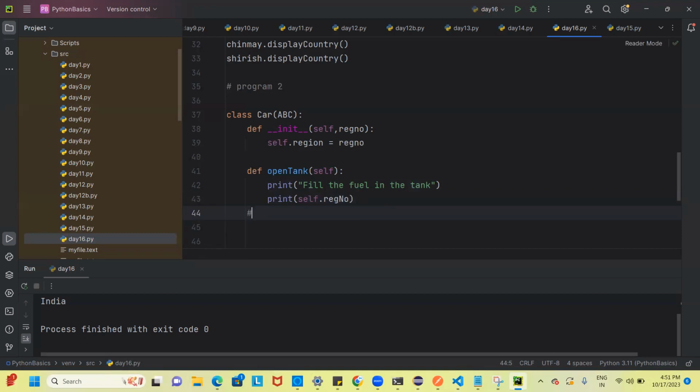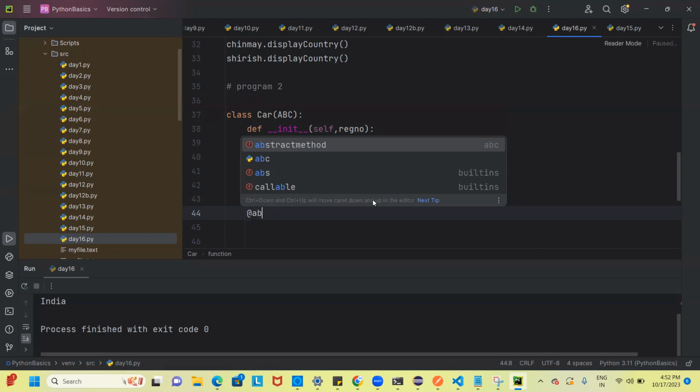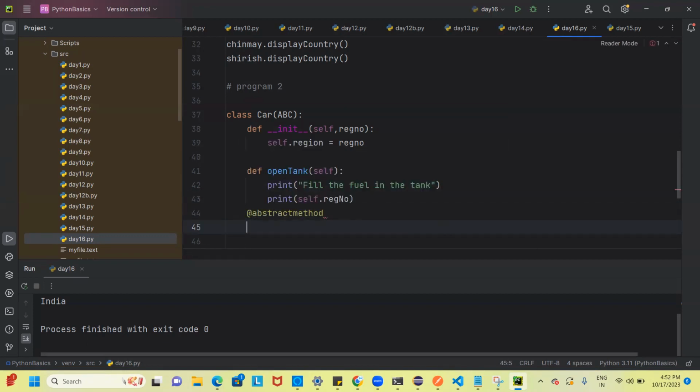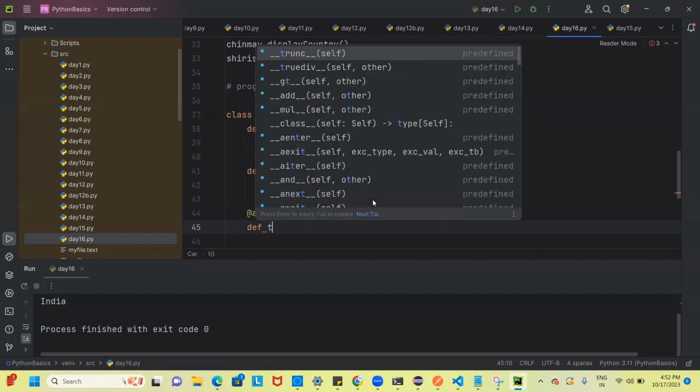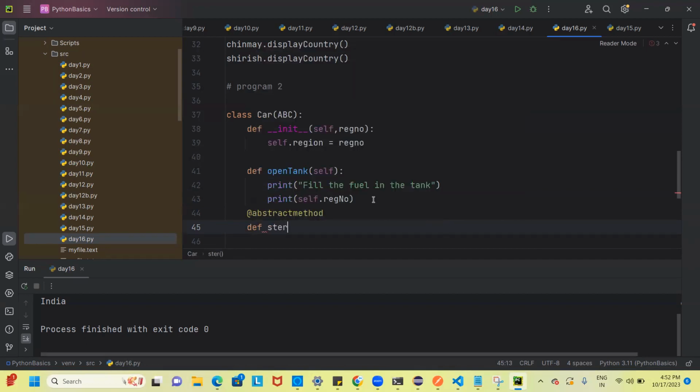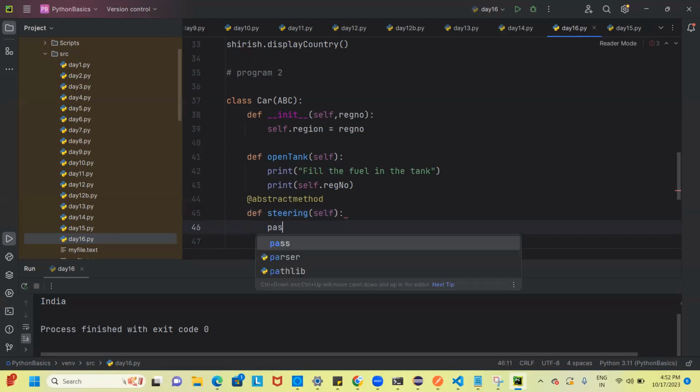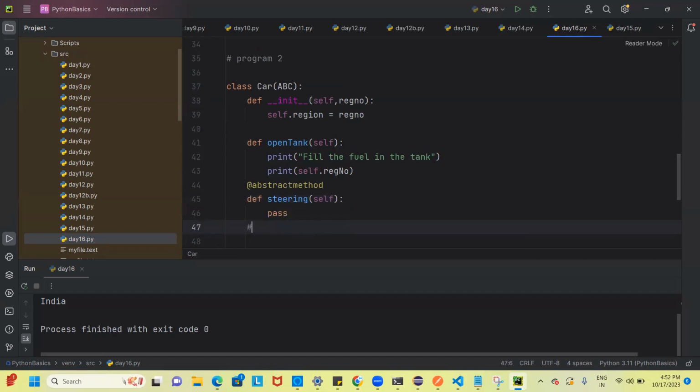Now I'm writing the abstract methods. So with @abstractmethod, I'm writing the abstract methods, say steering. An abstract method will not have a body, so you just need to write the definition and say pass. Similarly, another abstract method.